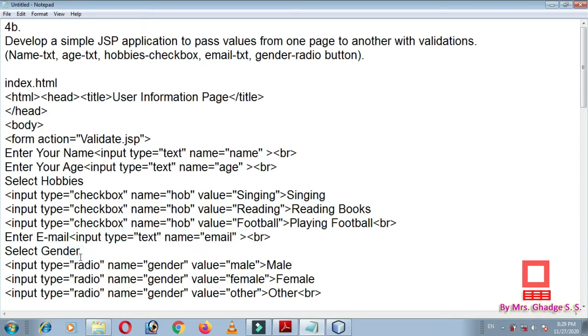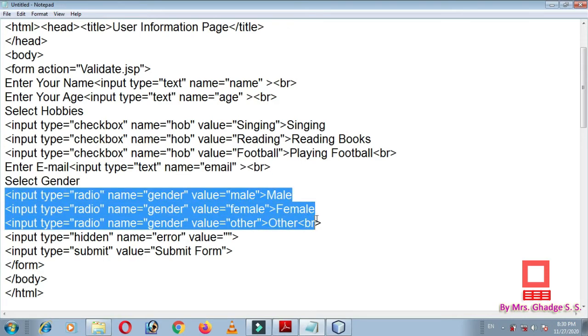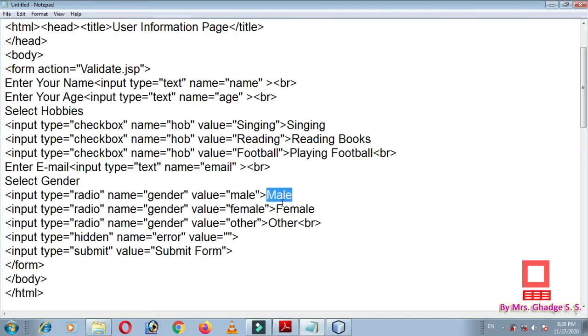Then next is gender. For selecting gender we need to use input type equal to radio, name equal to gender, and here are the values male, female or other. All of these tags use a common name property, gender, and the values are different: male, female, other. In front of them we are going to display the labels male, female and other.